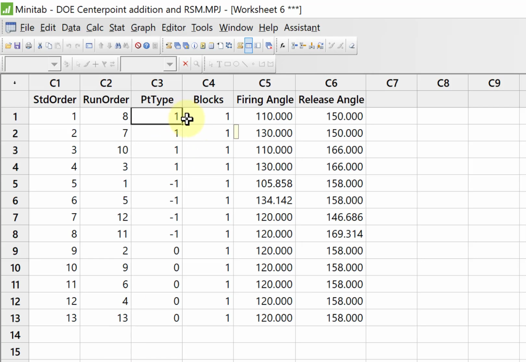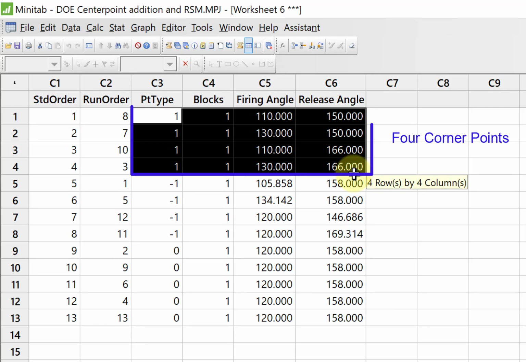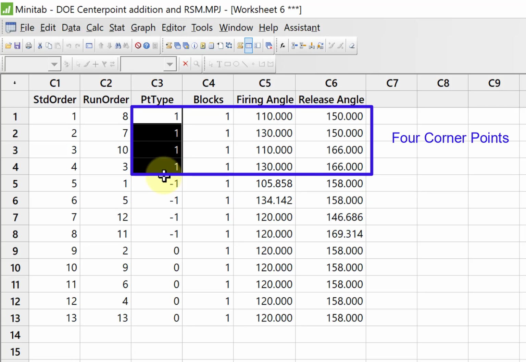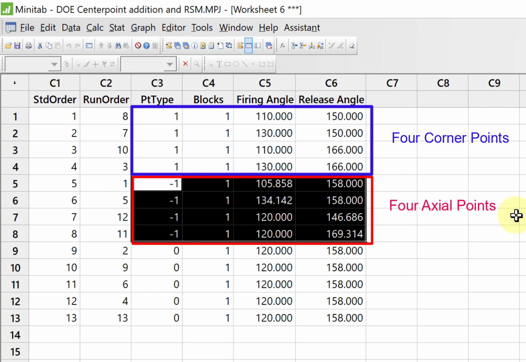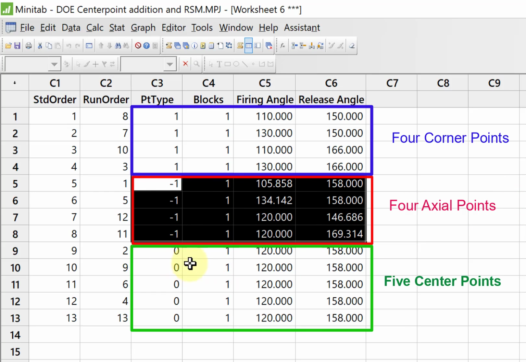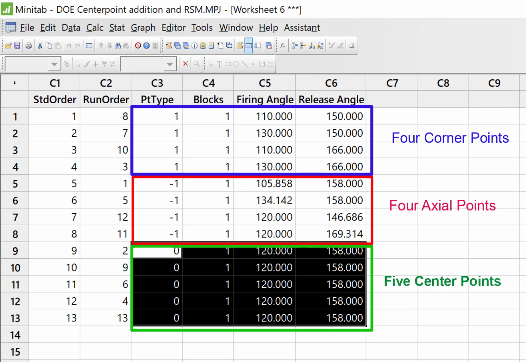Note that when Minitab creates the design, the corner points have code for the point type as 1. These are the corner points. The -1 shows the axial points. So these are the 4 axial points. And 0 shows the 5 center points.